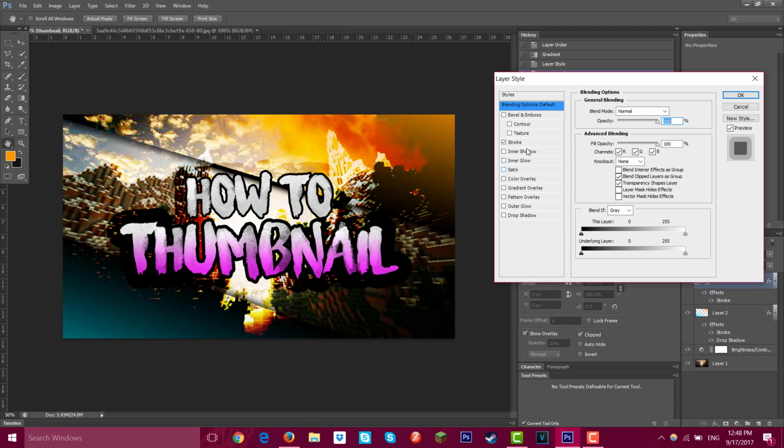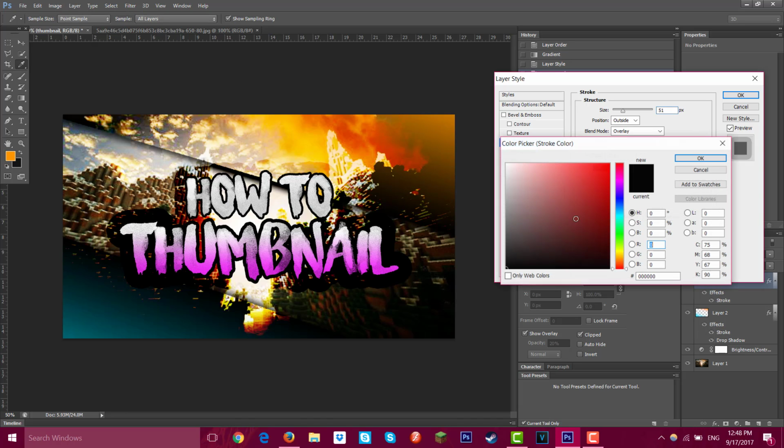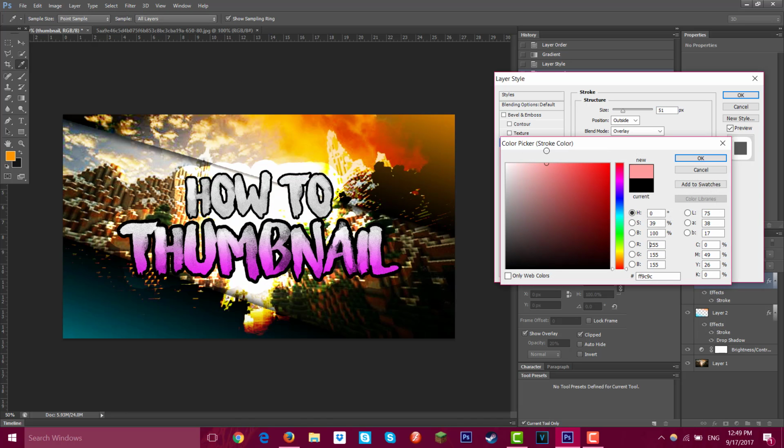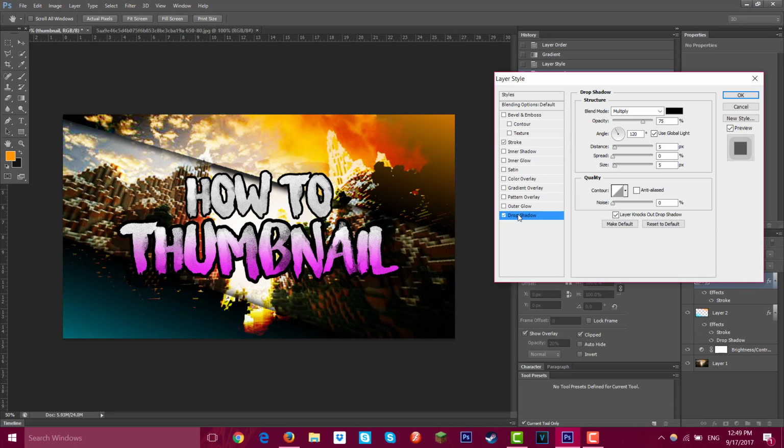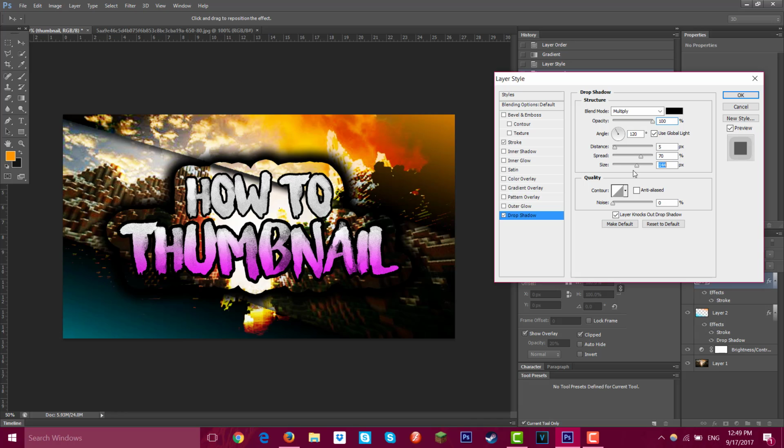Actually, I'm gonna mess around with my settings for a little bit, like that maybe. Yeah, and what I also forgot to do with my font is add a drop shadow. So what we want to do is mess with the size, and so like that. Make sure not to add too much, like that right there. I think that looks pretty good.